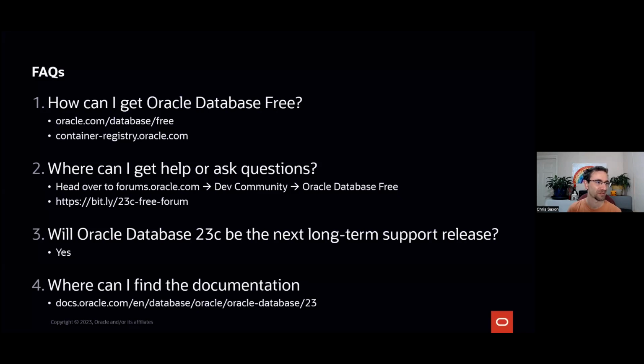Is it possible to create an updatable duality view in 23C? Yes. Duality views are a big topic. I think that's a session in its own right. So that's something for another day if you've got questions about those. We can come back to that.